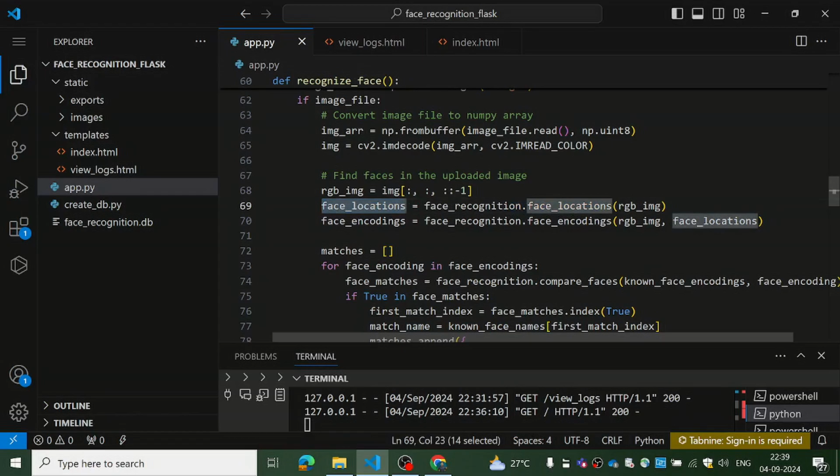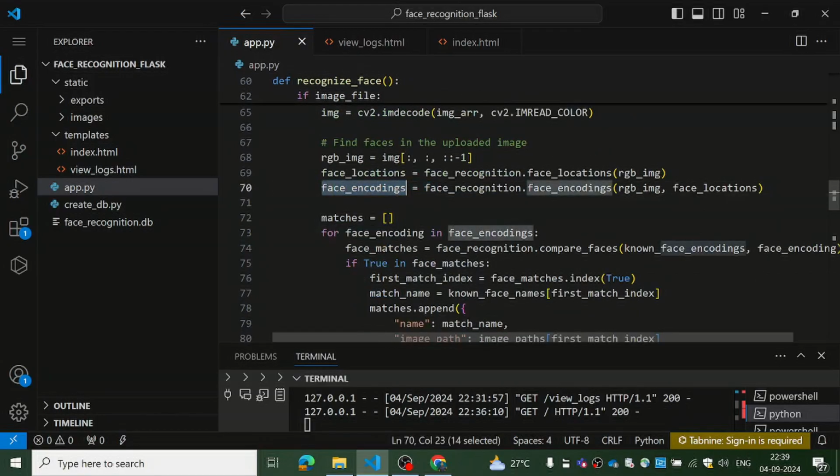Okay, for now we are going to assume that there's going to be only one face, right? Fine, so it will detect the face location, then it will encode it in an RGB form which can be read by the face recognition library. Face recognition can only read RGB files. Remember that. Okay. So this is the code which we have used for converting it and for getting the encodings.